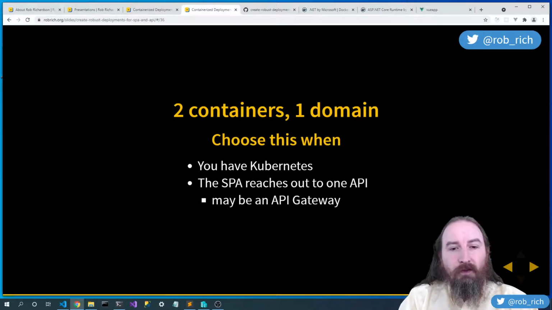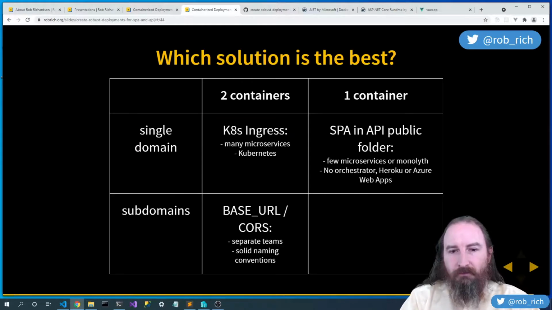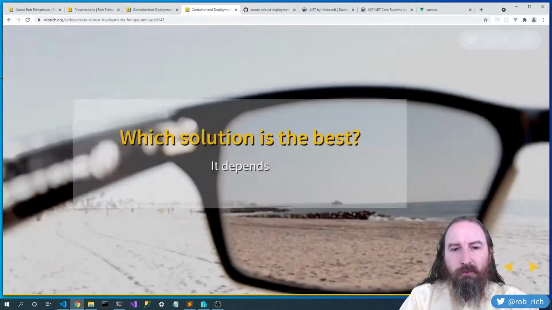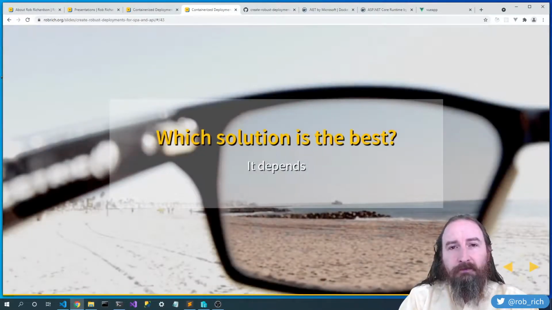I would choose this when I have a Kubernetes cluster available to me, and when the SPA can reach out to one API, or maybe an API gateway that can grab all of the traffic and proxy it through to one URL. So that's really helpful. Then the magic question, which solution is the best? Well, it depends. It depends a lot on what you need.